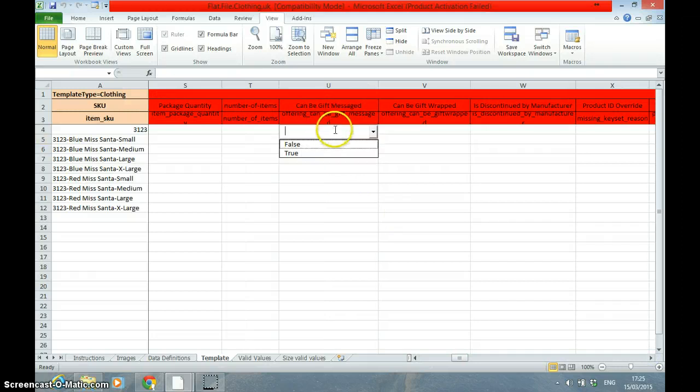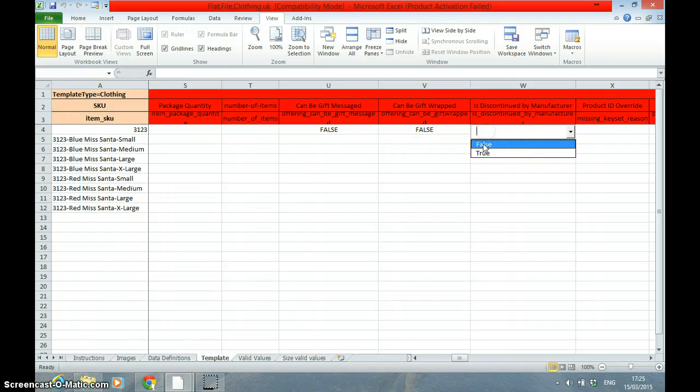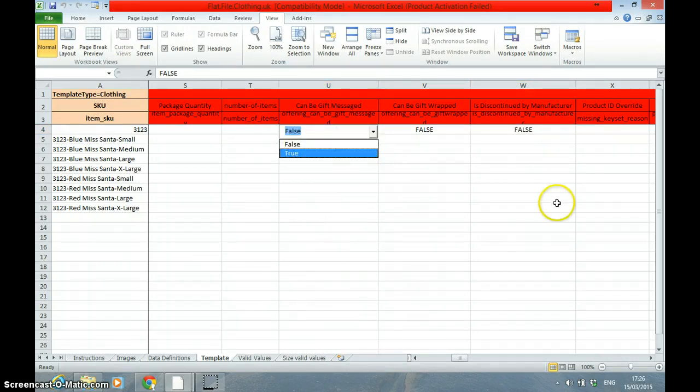Can be gift message, false always, wrapped false, discounted false, and it's going to be the same for the simples and the configurable for all of them, right?